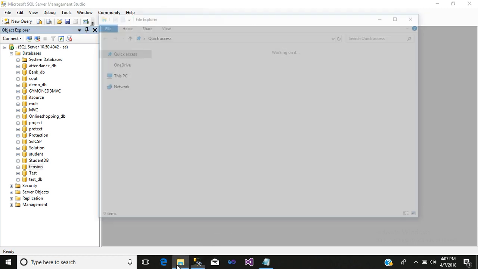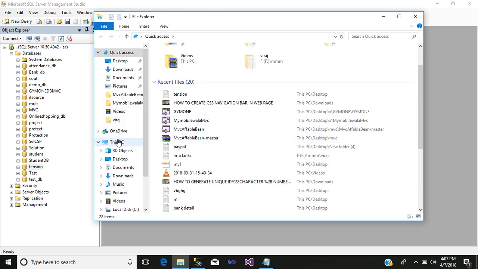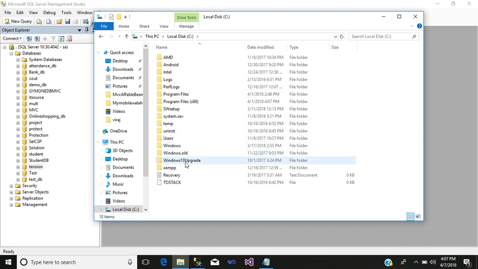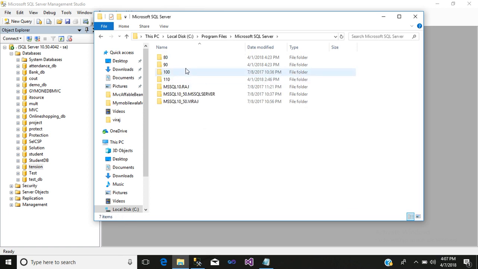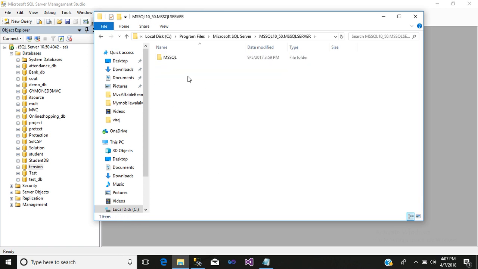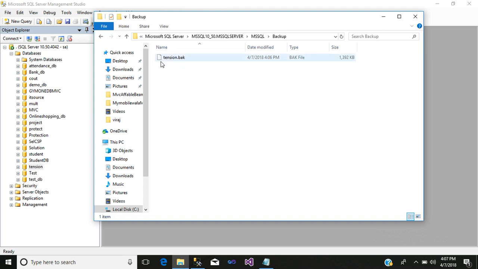Now let us see whether it is created or not. Just go to your C drive, Program Files, your SQL Server, your server name, MSSQL. Here you can see a folder named Backup. Just click on it. See, the database which you have shrunk, and the view which you have stored in your backup folder, is created here with an extension of .bak.